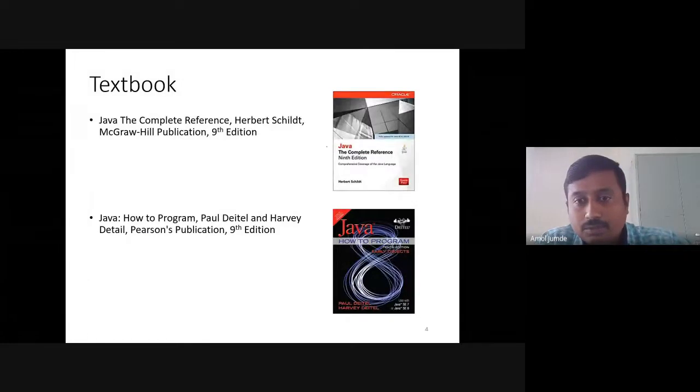These are the screenshots of those textbooks. I recommend this book, Java: The Complete Reference by Herbert Schildt. You can buy this copy. The price is around 400 to 450, and buy the ninth edition. And the second one is Deitel, How to Program.